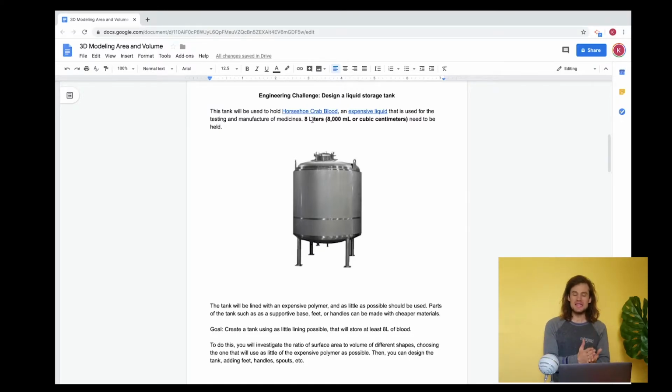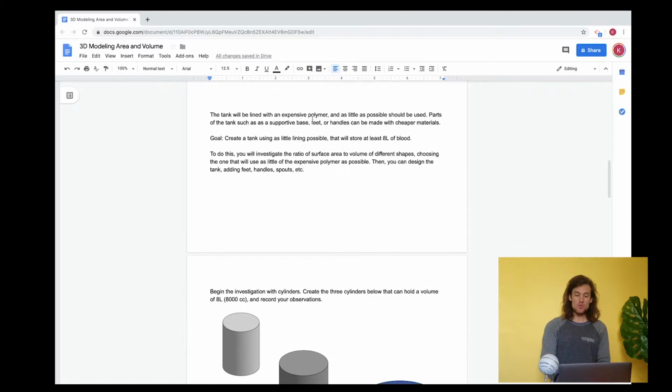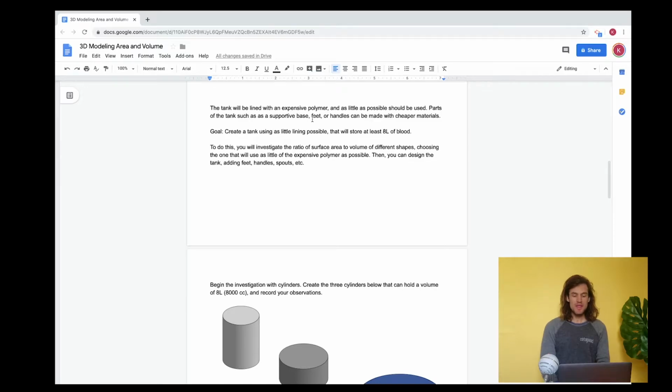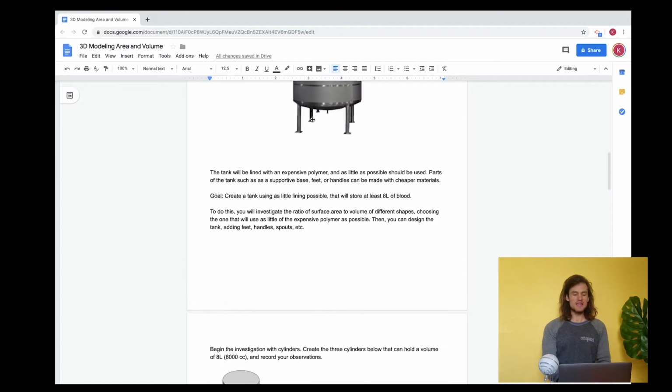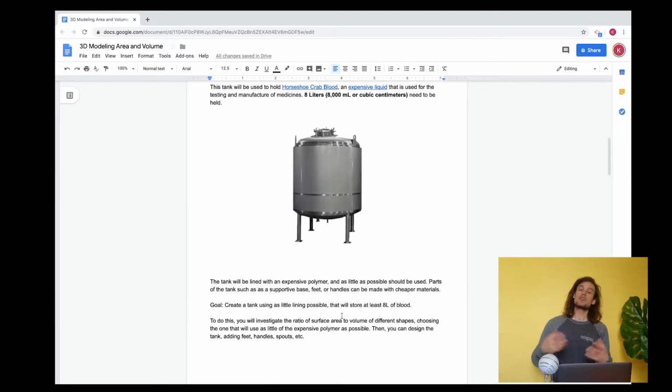We want to hold 8 liters of the horseshoe crab blood. There we go. So the tank will be lined with an expensive polymer, and as little as possible should be used. So the inside of the tank, wrapping around the blood, there's going to be this expensive liner that preserves the blood and seals it up. And then the other parts of the tank, like the feet, the handles, the lid, whatever, we could just make that out of any old metal or plastic, and not a big worry. So what you want to do is create a tank using as little lining as possible that we can use to store at least 8 liters of blood.